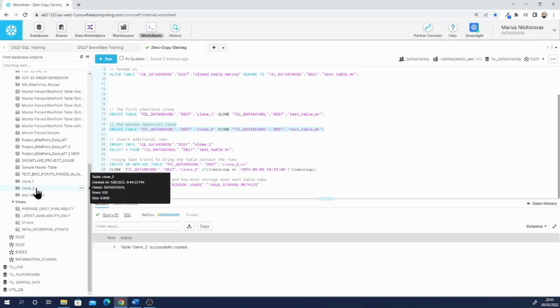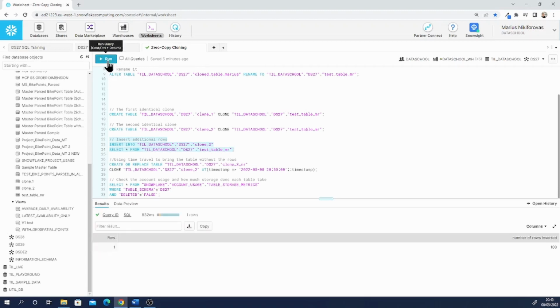Now, as we previously discussed, we want to modify this table. And to do that, I have the deferred SQL statement over here. And this is an insert query. We're basically telling Snowflake to insert data into clone 2. And the data we're inserting is from test table MR. So we're basically inserting the data from our original table just to get more data within the table. So if I run this query, as we can see in the results pane at the bottom, it says the number of rows inserted equals 100. So basically, we inserted 100 rows into clone 2.